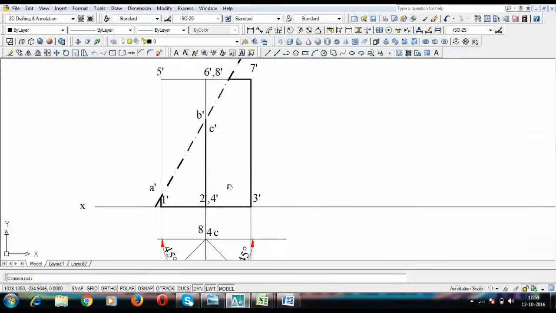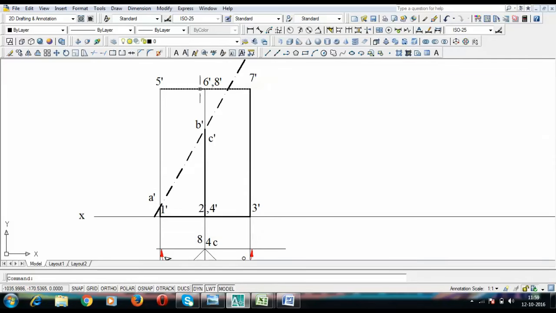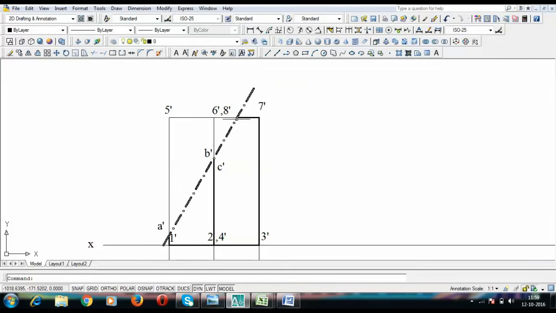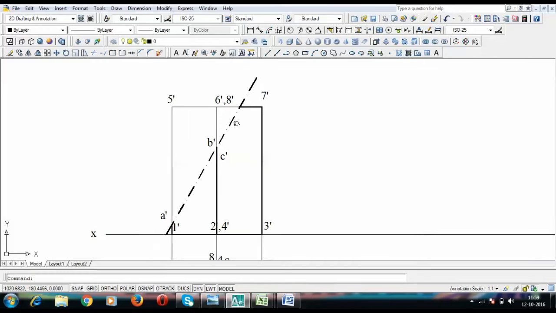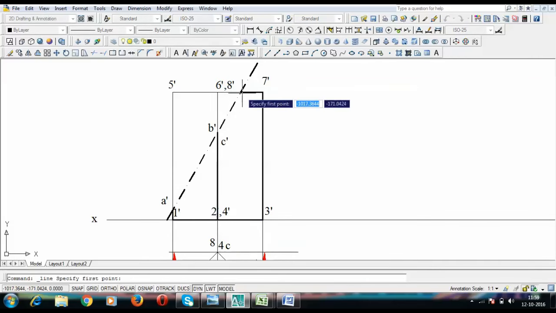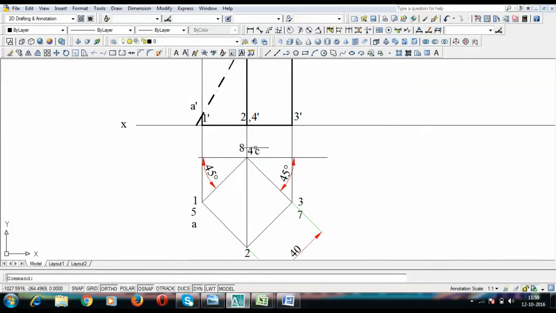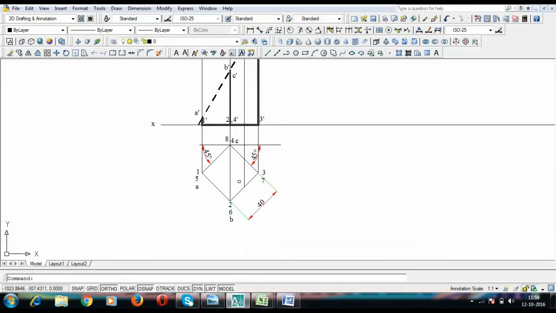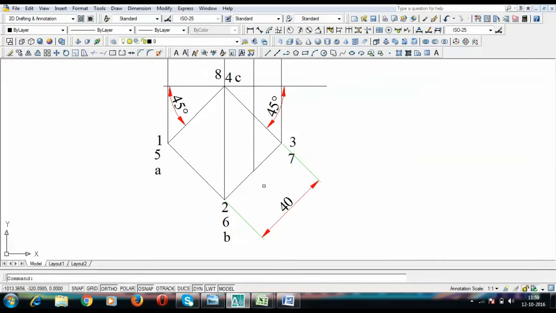Fine. Then we have this over here. Between 6 and 7 and between 7 and 8. So between 6 and 7 there is a point, and between 7 and 8 again there is a point. In order to find the exact location of this, what we're going to do is we're going to extend this until it reaches here. Okay, so between 6 and 7 we have a point over here.